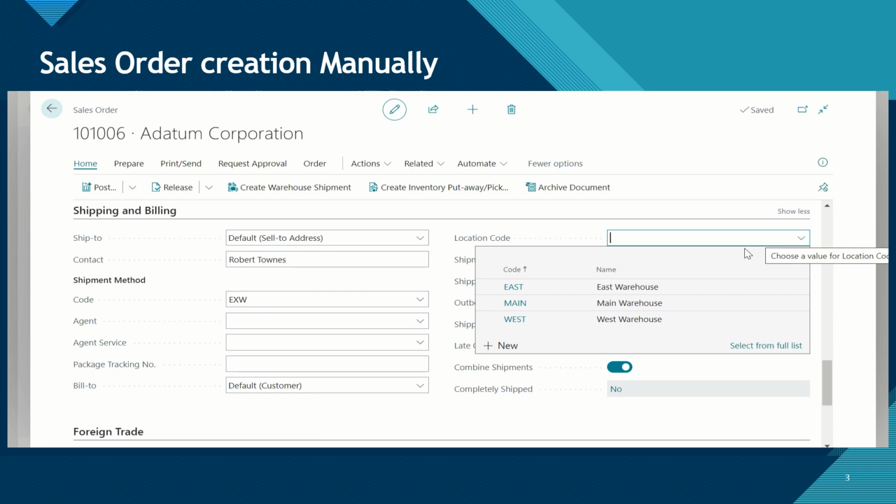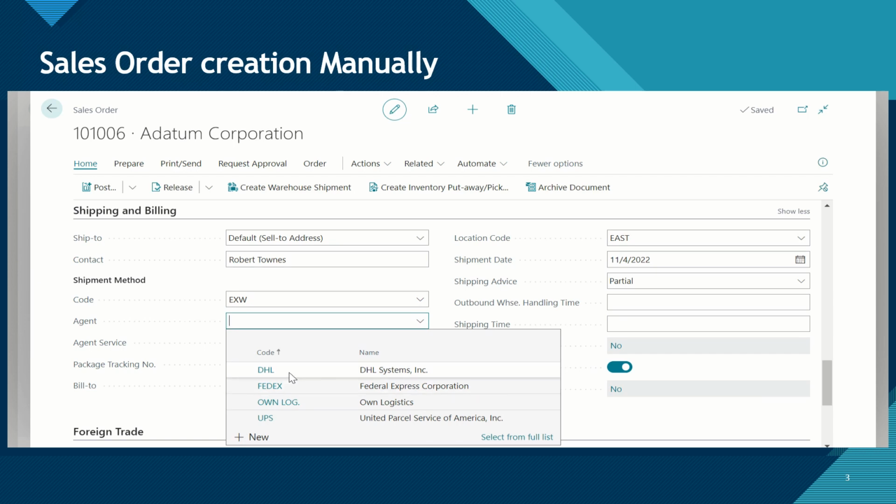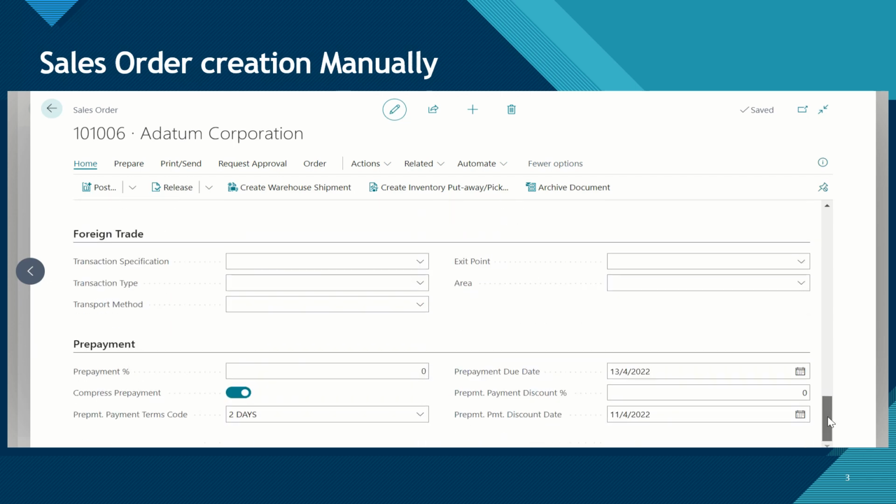Then from which warehouse we would like to deliver the goods. Here we can define the shipping code and who will be the shipping agent, for example DHL, FedEx, and which service we want to keep track of. Foreign trade is applicable only for foreign customers. If some prepayment percentage is applicable, the user needs to define the prepayment percentage. For prepayment, we will bring another video for the extensive functionalities of prepayment.